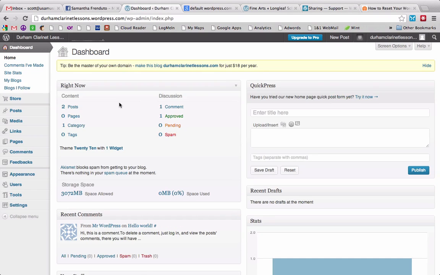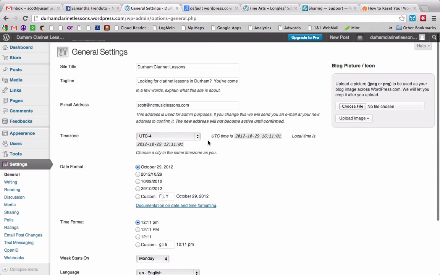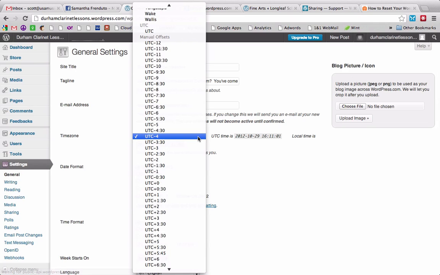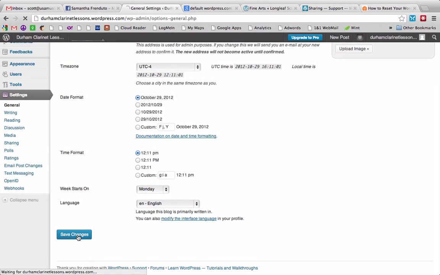I'm back in the dashboard, and I want to do just a little bit more. So I'm going to go down here to settings and general. And the time zone we want to set, so where I am, it's 4 hours earlier than the UTC time they have displayed here. So I set that and click Save Changes.